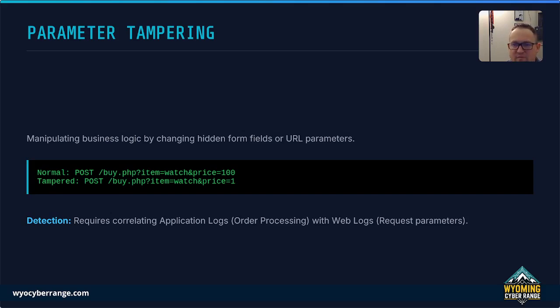But from a forensics perspective, web logs might not show a full picture because, for one, we don't completely show POST bodies, and for two, we may return a 200 OK back to the user. So the anomaly normally is only visible when you look within the application's backend database as well.